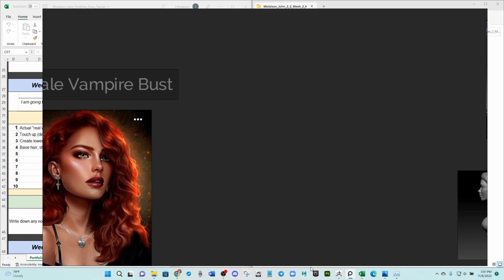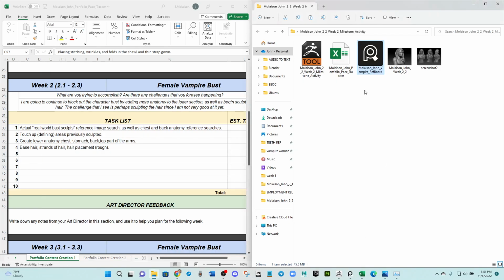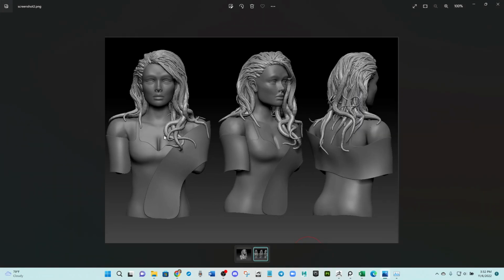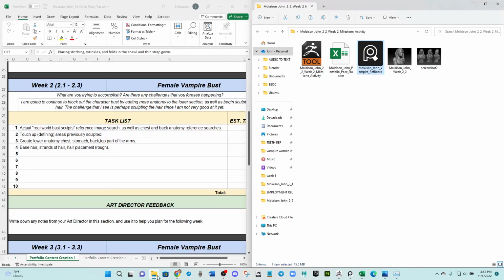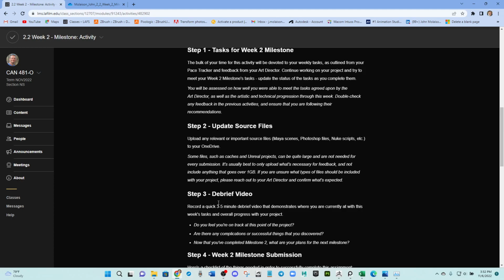So let's see. Again, this is what I have so far. So you can see that the face is fuller. The hair I'm not very good at. Definitely looking for some instruction on that. Just to kind of answer some of the questions.